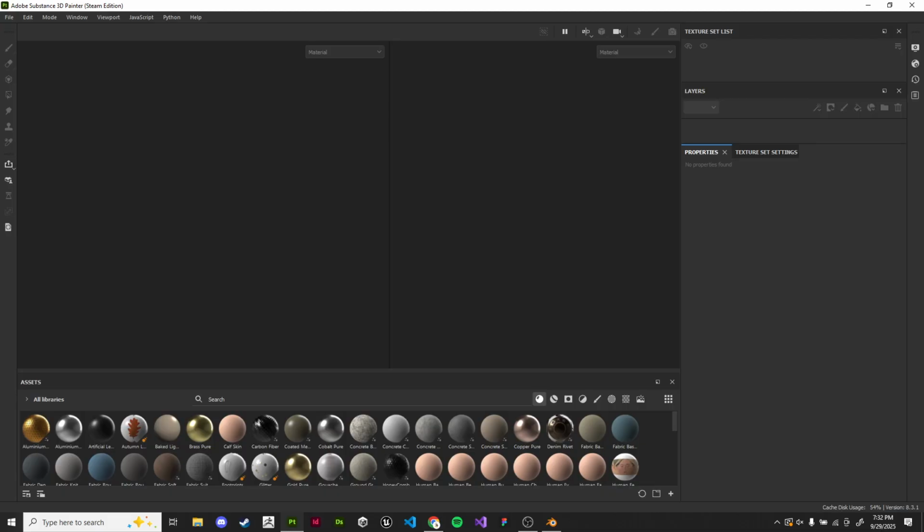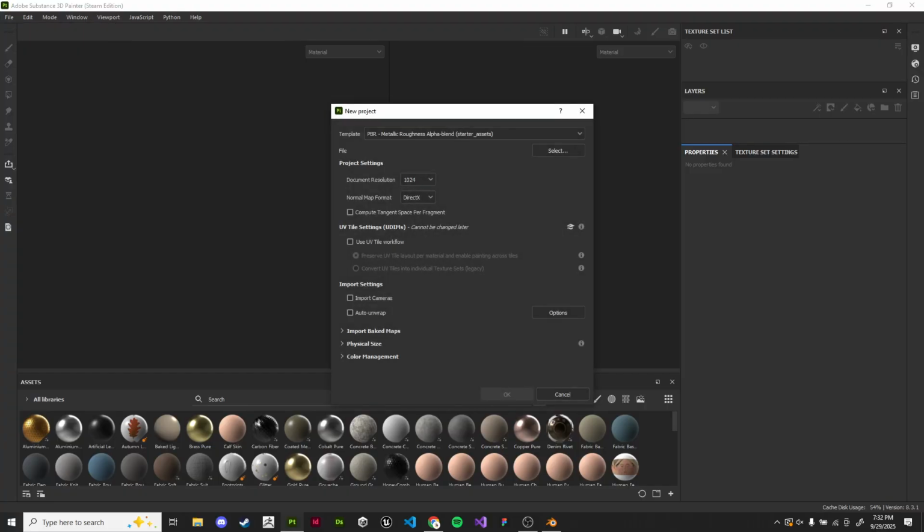But what we need to worry about right now is going up to the top and clicking File and then New. So this is how we can open a new project. And at the very top here, the first thing, template. Earlier we talked about shaders and the ones that apply to different engines and how you need a different set of textures for different shaders.